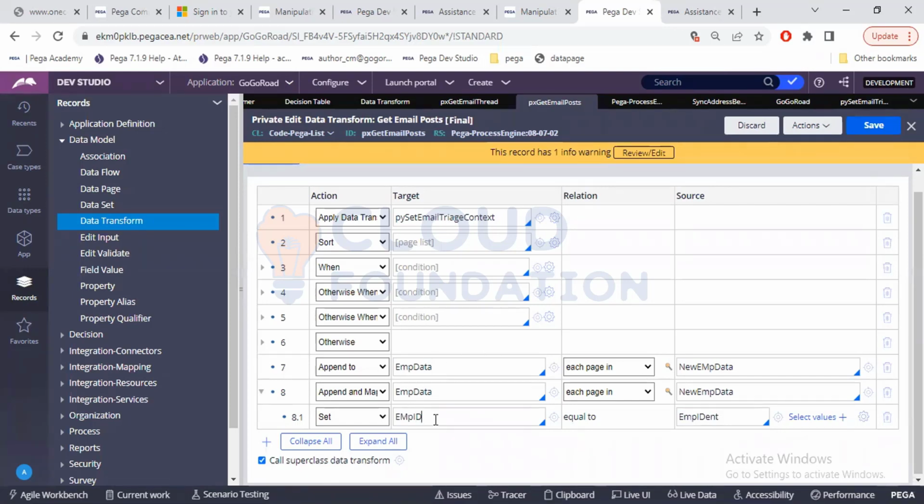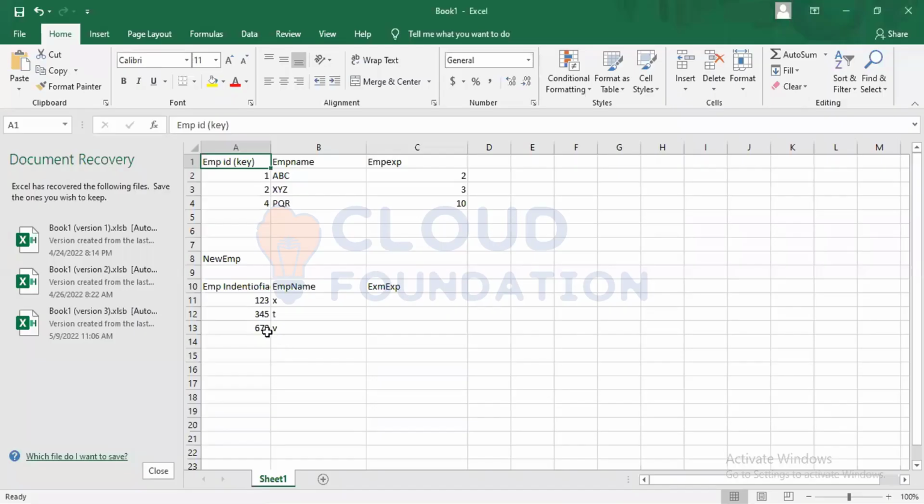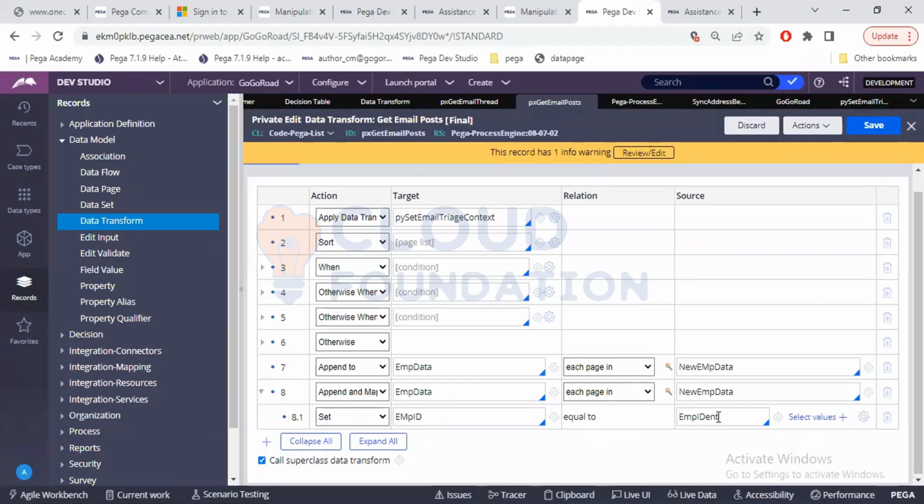Copying from one page list to another page list means it will append. We have three records here, right? It will append each record here, like this. It will automatically loop. You actually need not loop on anything. It will loop on its own and append each record. Whatever properties you are mapping here, only those properties it will append.